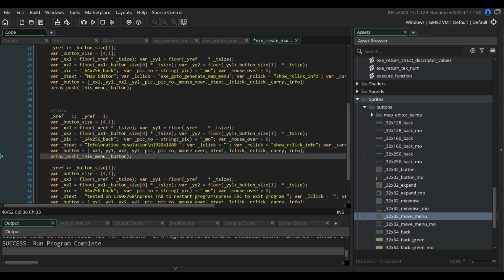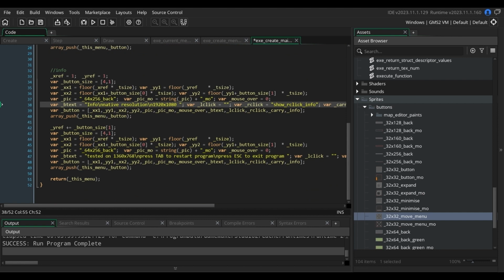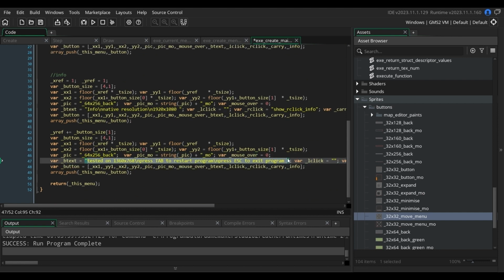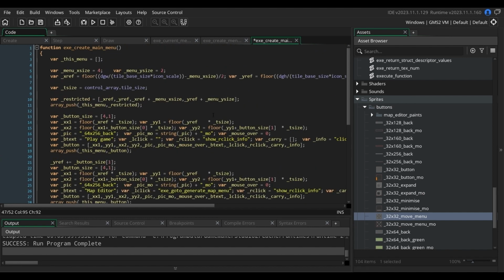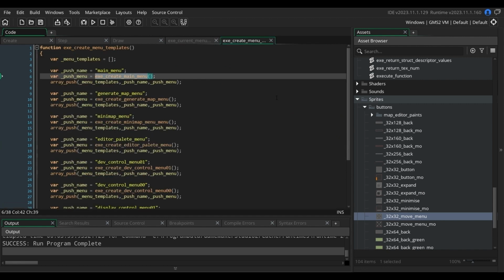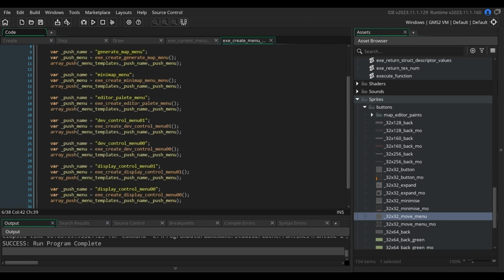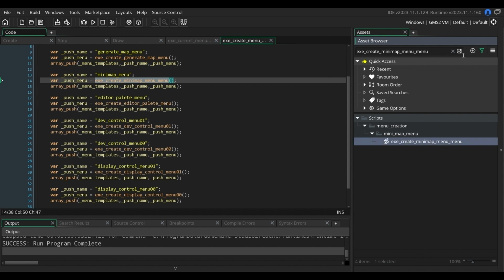So in this case we have buttons that only show some information, some text, and they are just for welcome script. Okay, so we have this menu. Now we go to some more sophisticated menu that, for example, could be a minimap menu. So we go here, we have minimap.